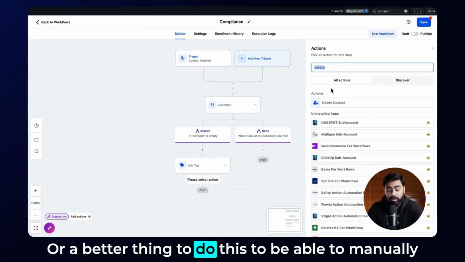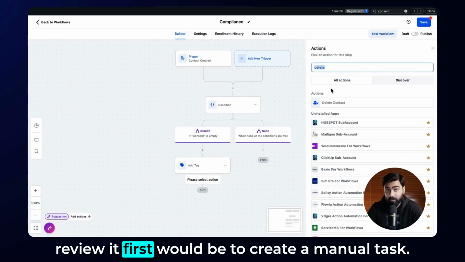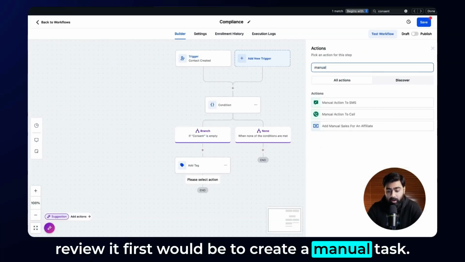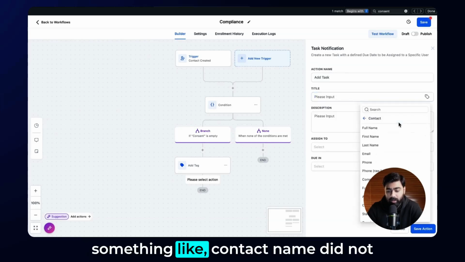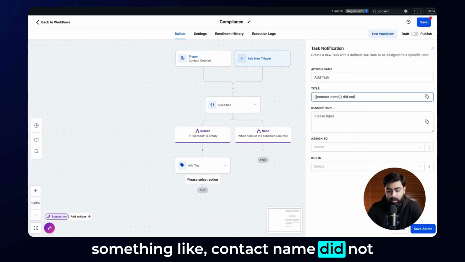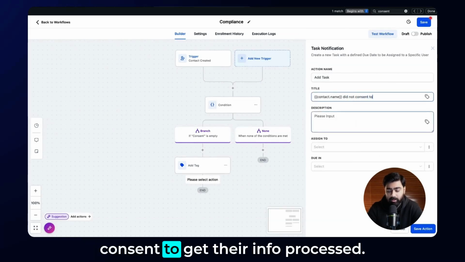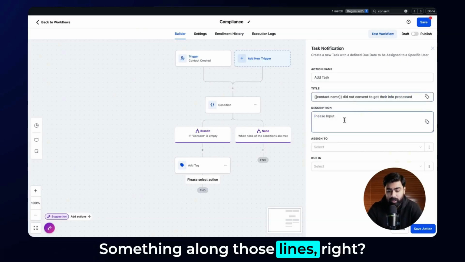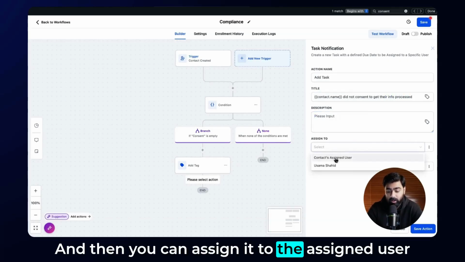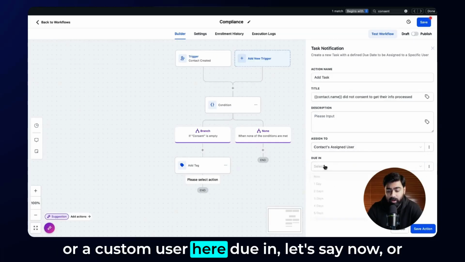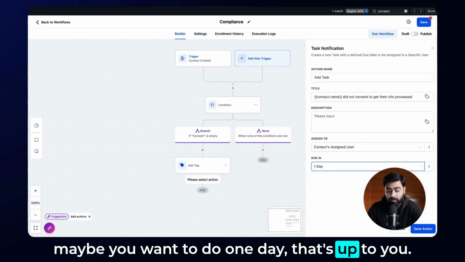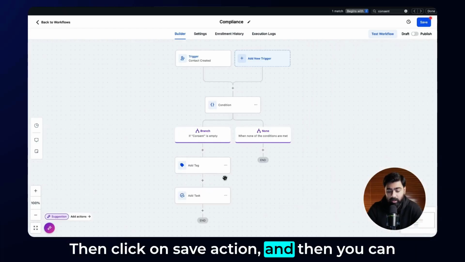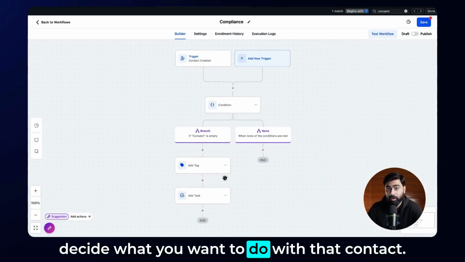Or a better thing to do, to be able to manually review it first, would be to create a manual task. So if I search task here, we can say something like contact name did not consent to get their info processed, something along those lines, right? And then you can assign it to the assigned user or a custom user here, due in, let's say now, or maybe you want to do 1 day. That's up to you. Then click on save action, and then you can decide what you want to do with that contact.